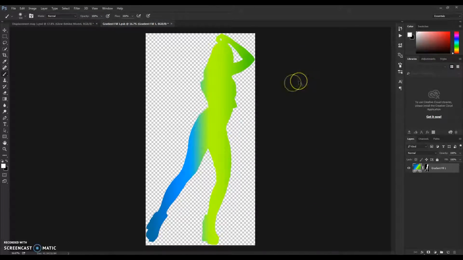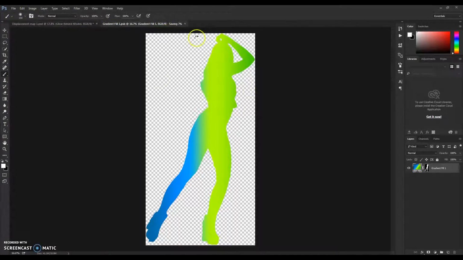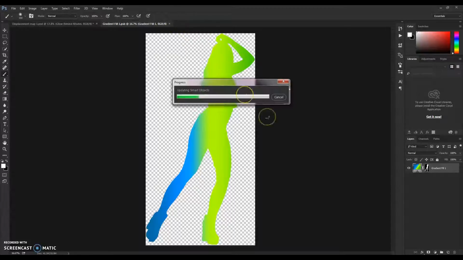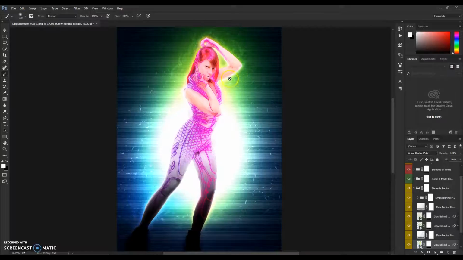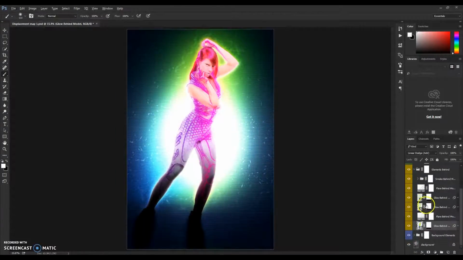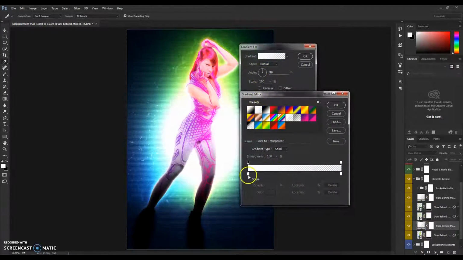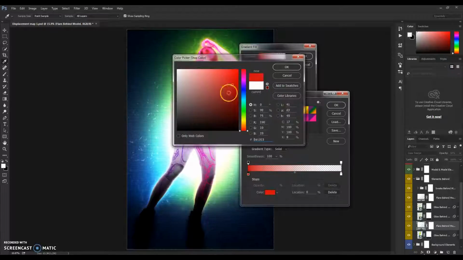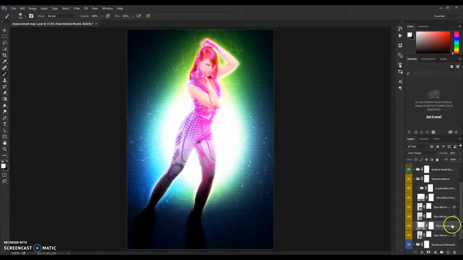and Control plus S to save it, or just go to File and Save and close. Then after it's saved, just close this smart object, and as you can see, the color in the background is changed. Also, you can change the color of the flare, but it won't affect it that much. It should stay white.